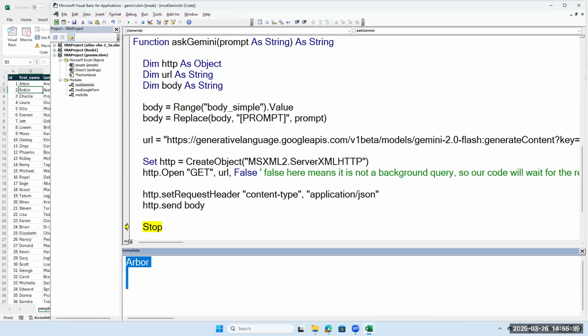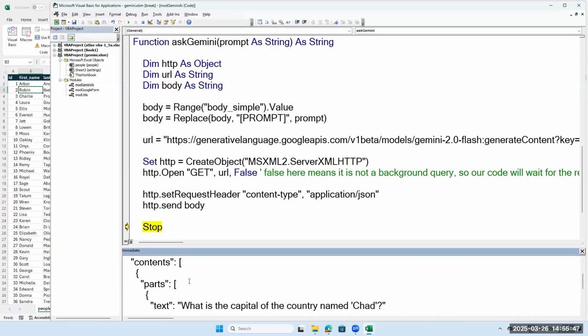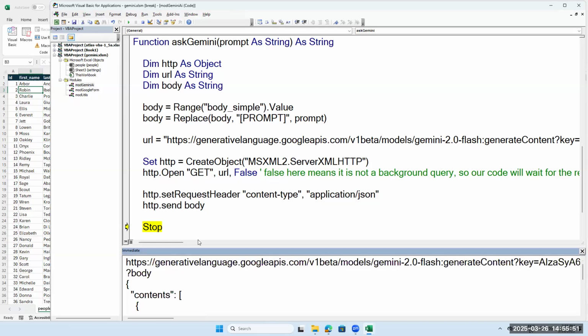Let's check. What is my URL? URL looks good. What is my body? Body is, what is the capital of the country named Chad? So we're sending that in the body. That looks good. We're replacing the prompt. We've got the URL. Let me think. Shouldn't have to log in. Is there anything else? I feel like I'm missing something.